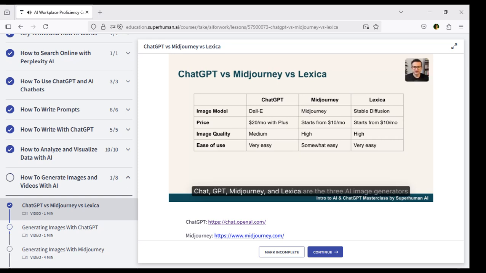ChatGPT, Midjourney, and Lexica are the three AI image generators we're going to learn how to use for this masterclass. So I just want to do a quick comparison of all three. First up, in terms of image model, ChatGPT uses DALL-E, Midjourney uses Midjourney, and Lexica uses an AI model called Stable Diffusion. In terms of price, ChatGPT starts at $20 per month with the Plus subscription, which includes other things besides image generation. Midjourney and Lexica both start from $10 a month.